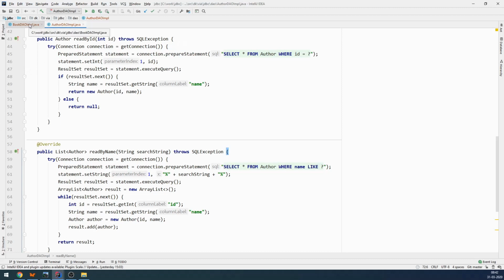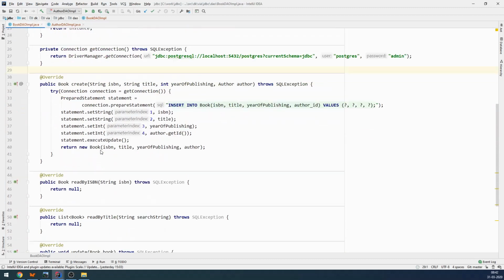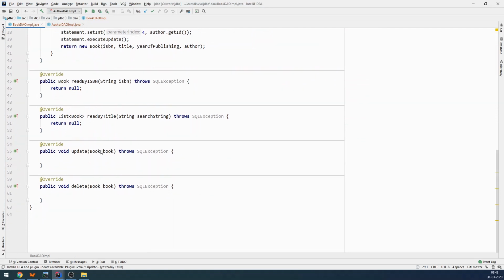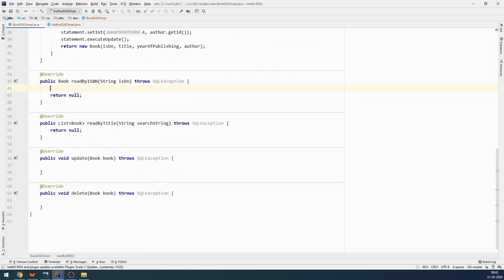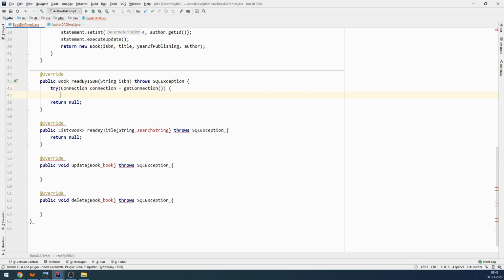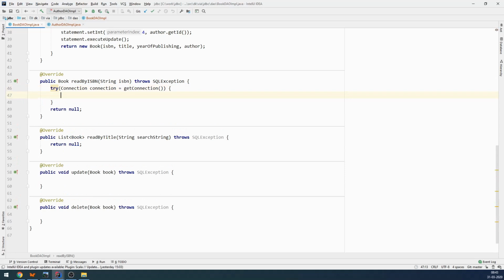So let's just do them over here as quickly as I can. A lot of it is the same, so since a lot of it is the same, I'm just going to do it. But there are a couple of things. So I'm going to prepare a statement.